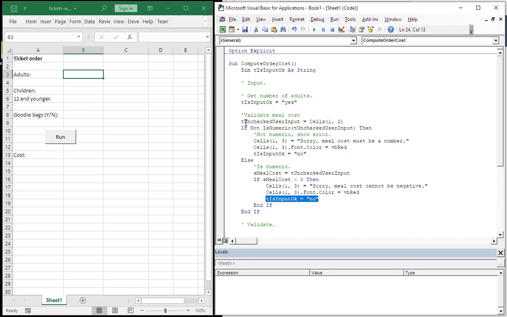All right, now, t unchecked user input. This is validate meal cost. Well, for us, that's adults. So let's see. Unchecked user input equals cells 1, 2. This is cells 3, 2. All right. Okay, so we're going to grab what's in this cell and put it into a string variable. I'm just going to reuse this variable actually for every test.